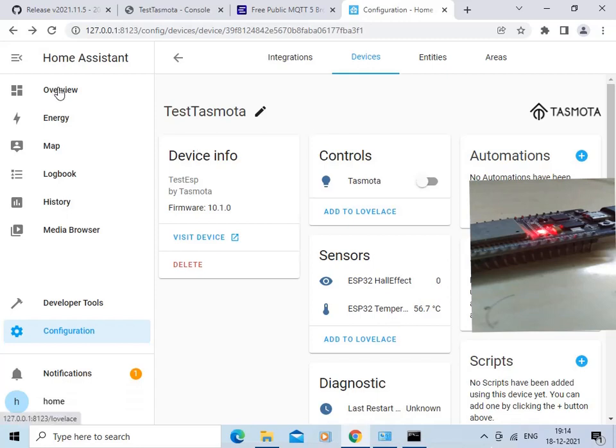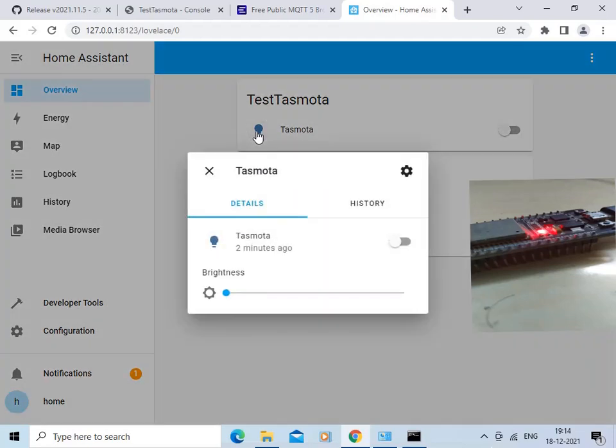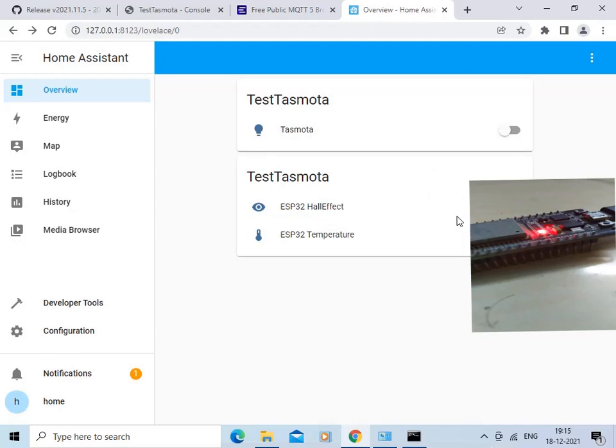So go to overview to see the dashboard. Now you can see the LED status and the sensor values are available on the dashboard. Click here. You can see the LED status and the sensor values are available over here. Let us try to turn the LED on. So the LED on the ESP32 board is on. So that's it. We have successfully integrated our ESP32 device with the Home Assistant.